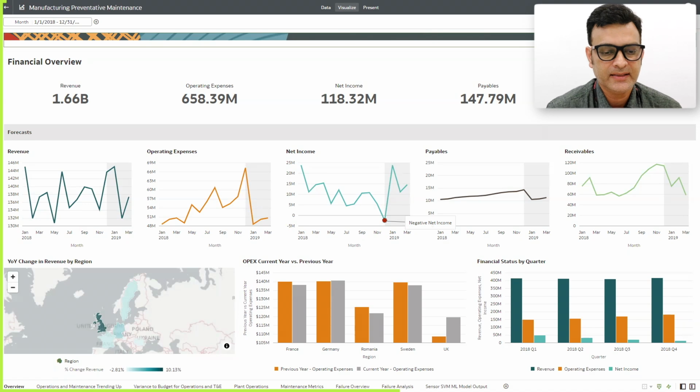As you can see here, this is the main KPI dashboard that we have, where we are tracking key KPIs such as revenue, operating expenses, net income, payables, and receivables. At a high level, these KPIs look okay. The revenue is 1.66 billion, operating expenses are close to 658 million, net income is 118.3 million, payables 147, and receivables around 980 million.